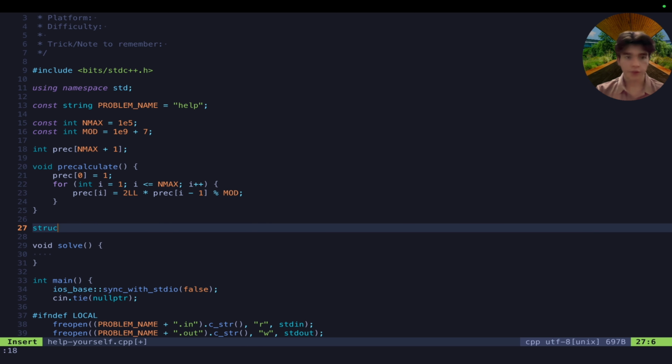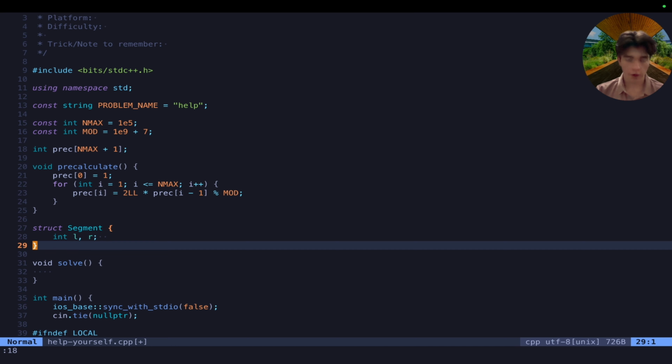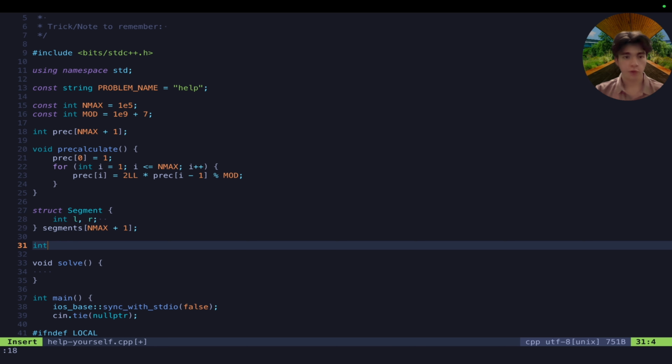Let's also create a struct called segment where we will keep the segment heads. This will be important for the last part. L and R, right? And let's create an array of segments of size n max plus 1 because we have indexed from 1. Now the last thing we have to do is declare our difference array, which should be of size 2 n max plus 2.